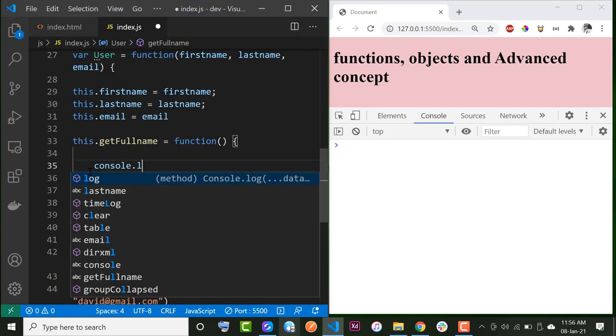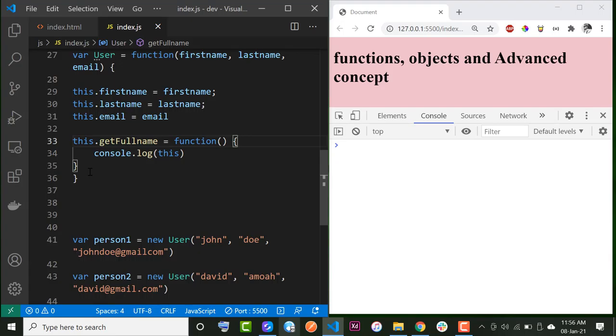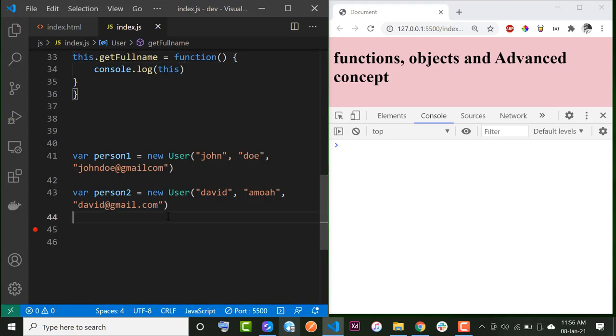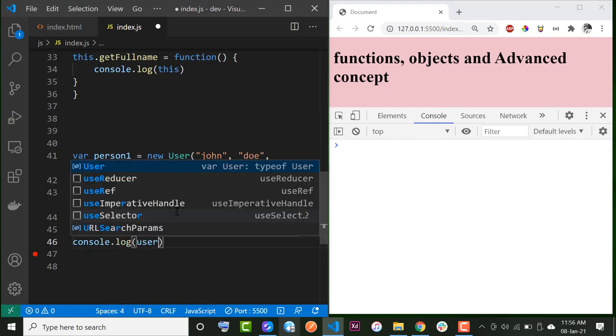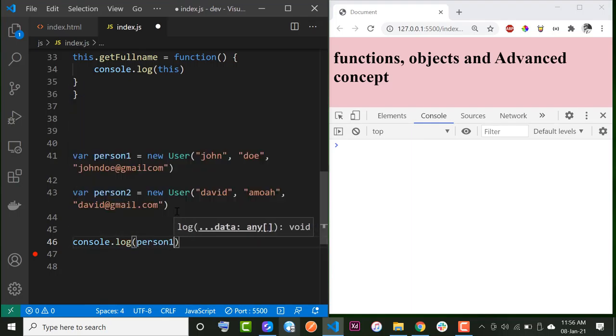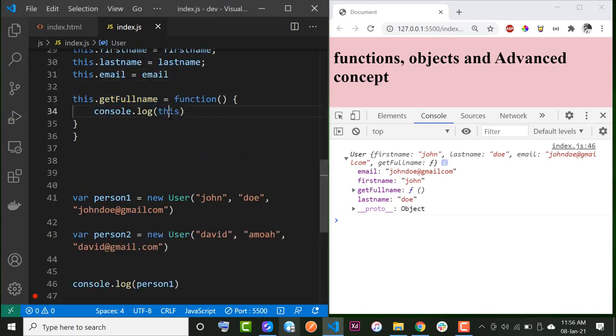Alright. And that's this function that's logging this. I follow. So we are saying this.getFullName function of that particular object, right? Good. If we console.log user person one, you see that we have the getFullName in here as well, a function, which console.logs what? The this variable.